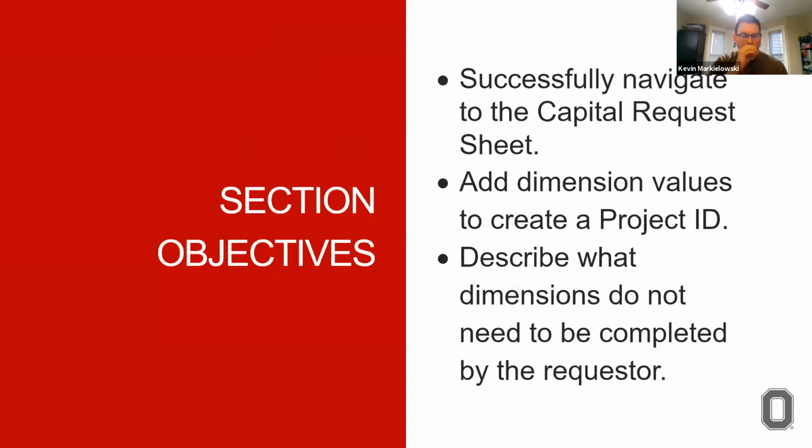So for the manual entries, the objectives for this session are basically to be able to navigate around the capital request sheet, be able to get there and know which columns are where. Add dimension values to create a project ID. That's something that we'll cover a little bit more in depth in the next slide, just because that's probably the trickiest part in all of Adaptive. It's going to be completely new compared to the CNI process, and it's easy to get tripped up. So we'll make sure that we cover that in more depth.